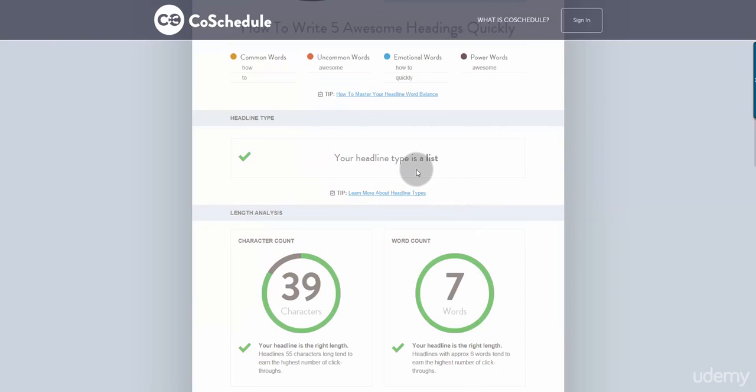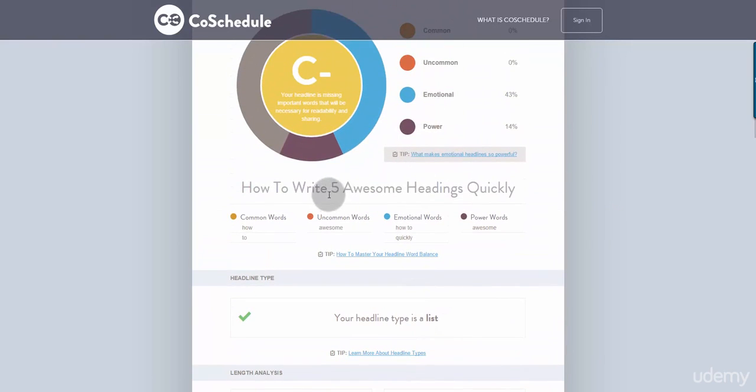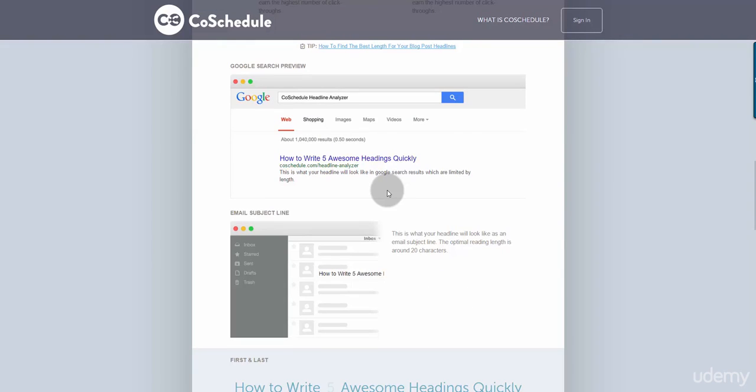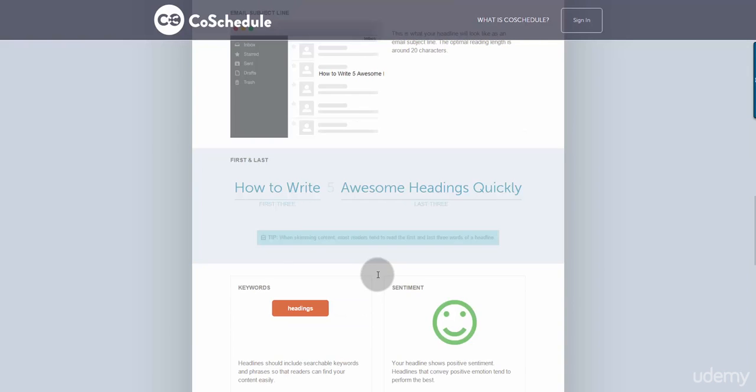This headline is of a list type because we said how to write 5 awesome headings. This 5 mentions a list. Our character count is well below the 55 and the word count is 7, which is approximately around 6, so that is also termed as a good factor. This is how our heading will appear in search results and in email. Normally, people tend to read the first 3 words and the last 3 words when they glance over the title. So, you should accommodate the most important words in these sections.